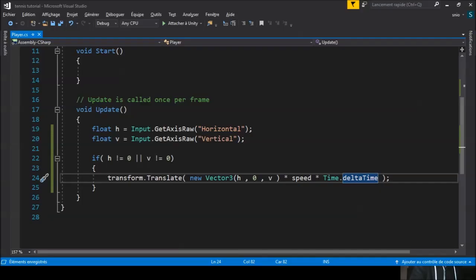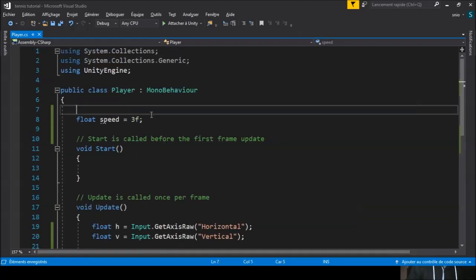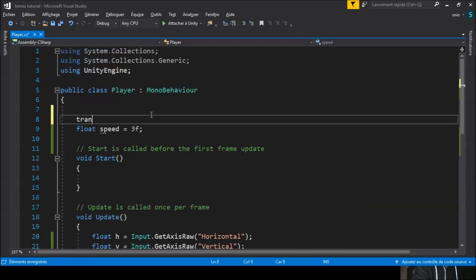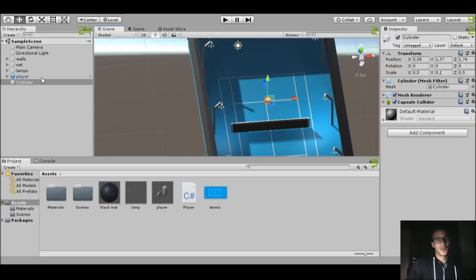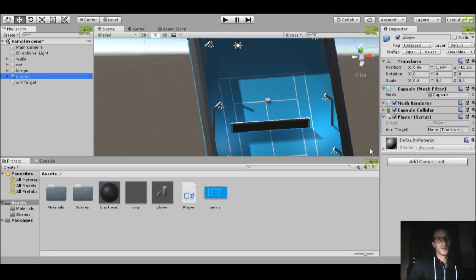Now back to our Visual Studio. We will declare a Transform. Let's call it aimTarget, and make this public, so we can access it. Then go back to Unity, let it compile, name this aim target. Click on the player. We can see the aimTarget variable here. We can click on this and drag and drop it right there. Now we have a reference to our target.